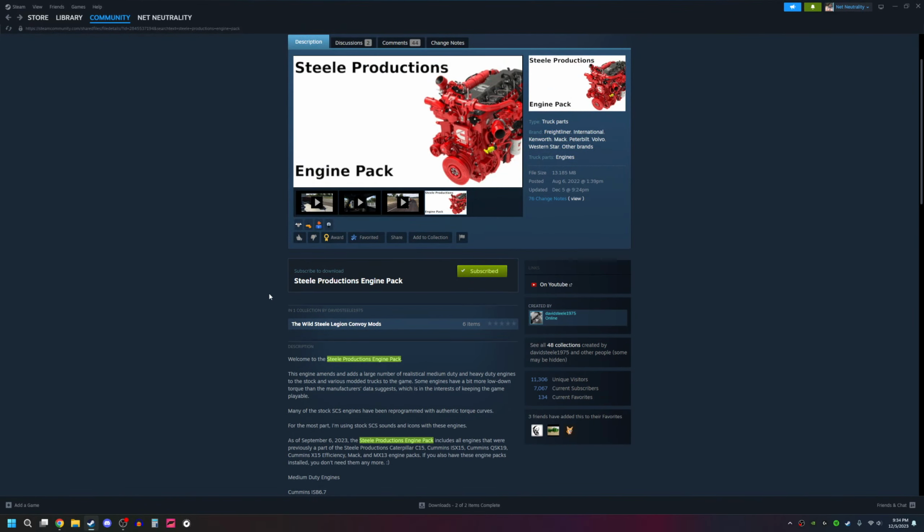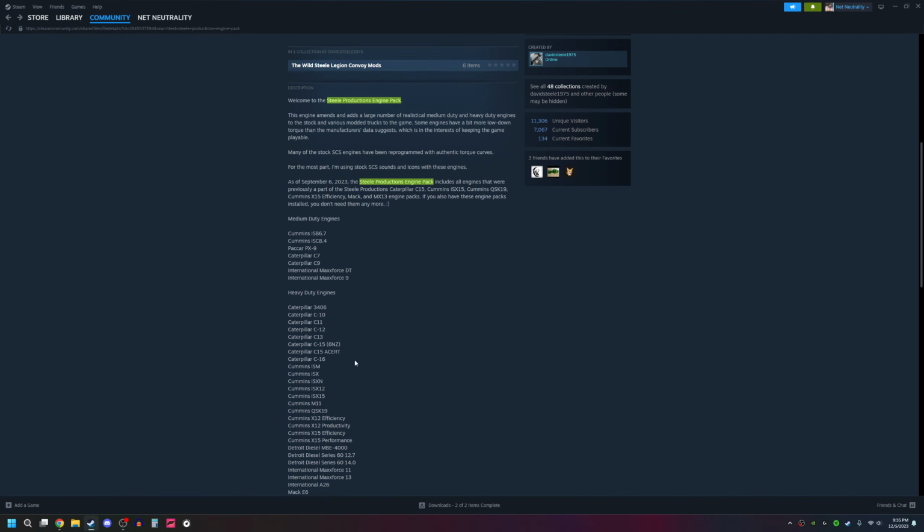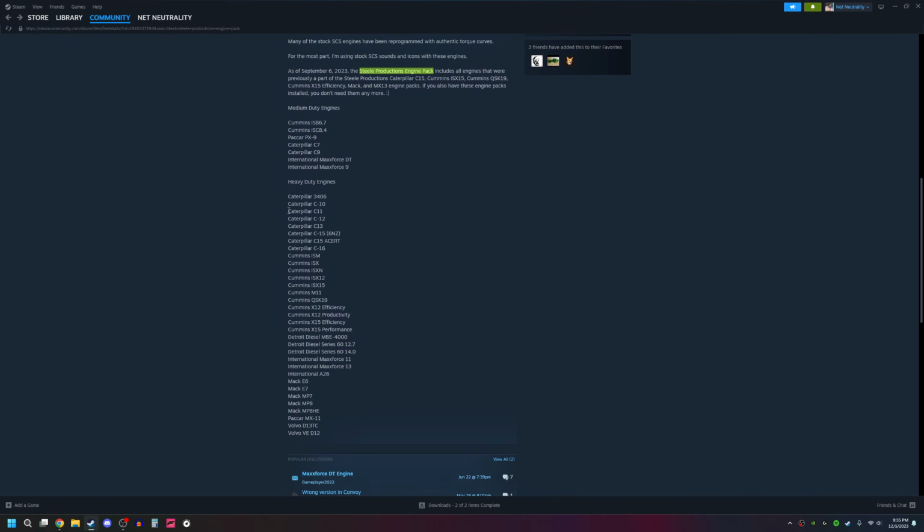But the mod comes shipped with stock sounds, and that's mainly because there would probably be some conflicts in convoy, meaning if somebody had the Caterpillar C16 sound from Zmod but somebody else didn't have it, there would be no sounds, or it would just conflict. And it's better to just have stock SCS sounds, because that means you can really pull the mod out and put your own sounds in.